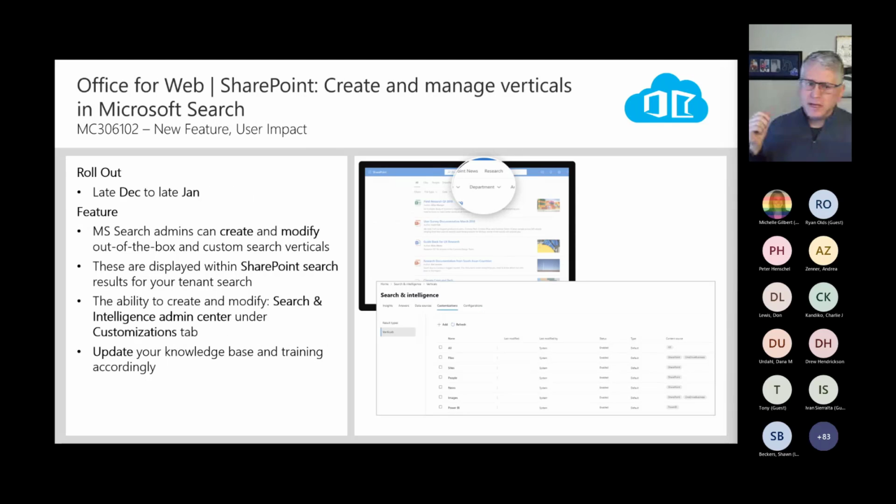All right, Office Web and SharePoint, create and manage your verticals within Microsoft Search. So a very long time ago on the SharePoint side of things, we really had the capability of doing some customizations when it comes to SharePoint and creating our own verticals. This is now that evolution of what Microsoft Search is in Office 365 and giving us a lot of those capabilities we had in the past, right?